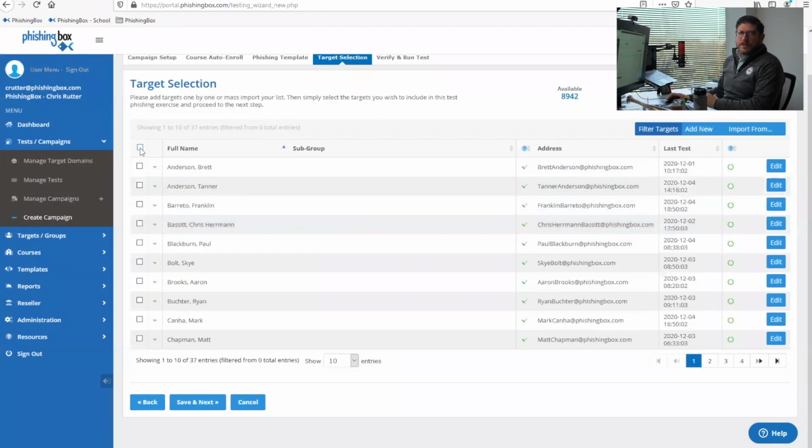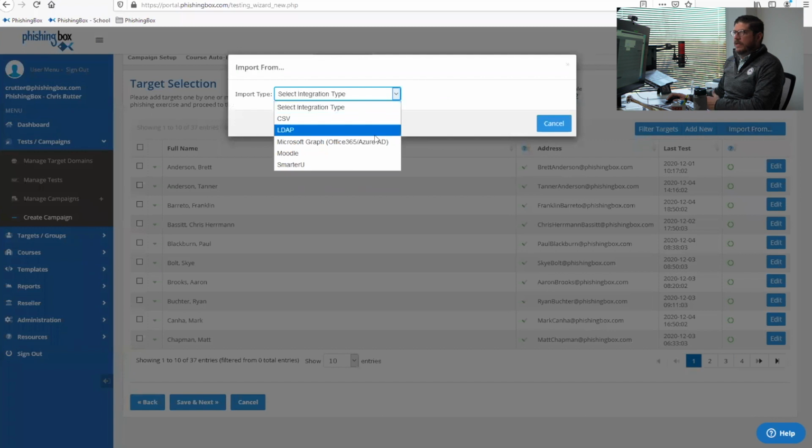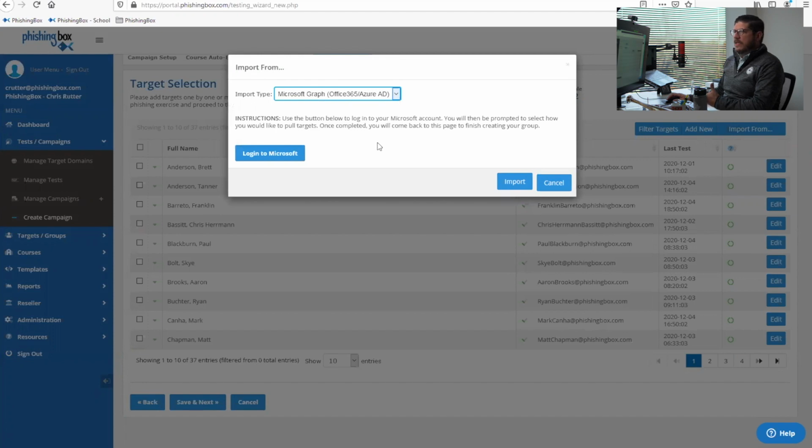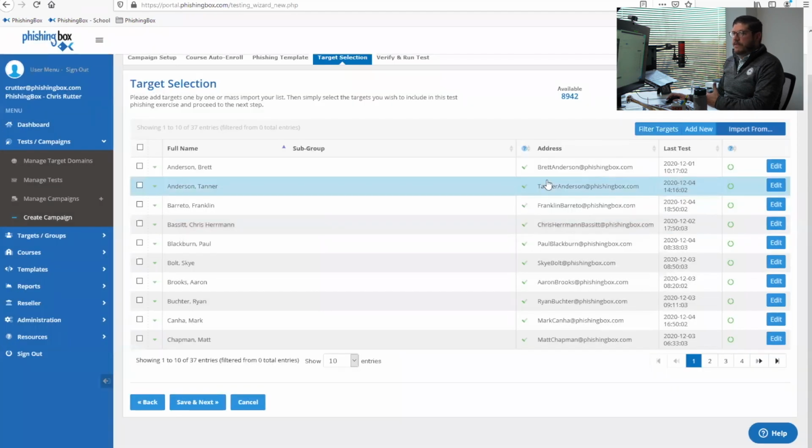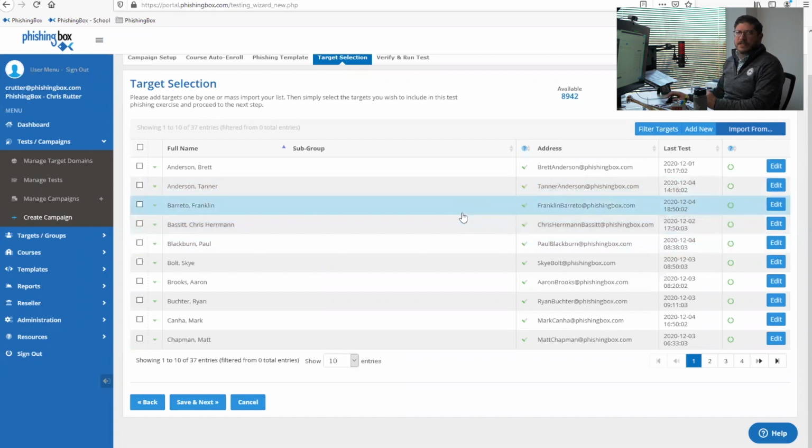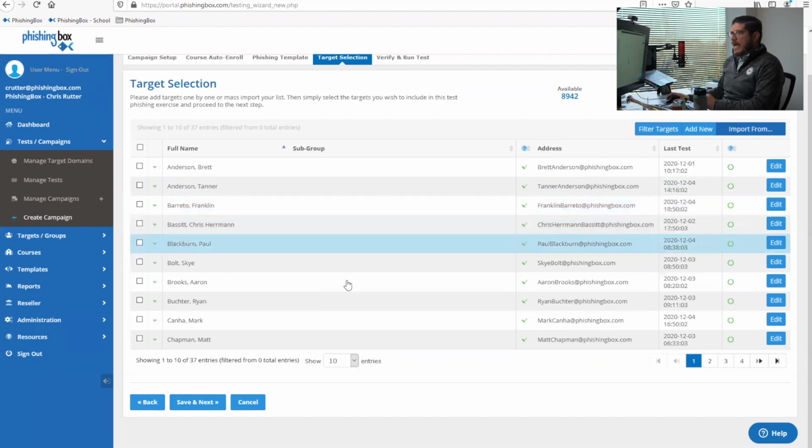Keeping this user group up to date is really simple. We have multiple automations for this, whether it be an LDAP configuration, but if we're using Office 365 or Azure AD, we may as well use the Microsoft Graph integration. This allows us to sync that directory information to the PhishingBox platform every day. If there are any changes to that directory information and that group is referenced in a test in the future, it'll automatically update those so we don't have to go back and do it manually. I'm going to add everyone.